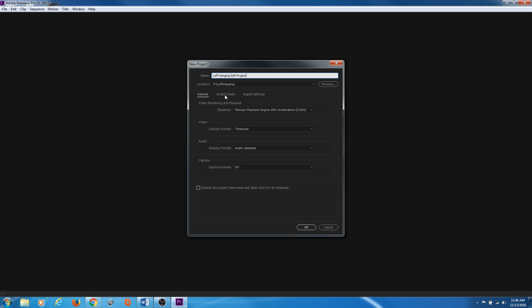But right now it brings up your project settings asking if you want to set up your project. First of all, video rendering and playback. If you have these options both available, you'll want to choose GPU acceleration. This uses the graphics card in your computer, which will speed things up as far as effects and editing are concerned. It uses the video card to play back your video and render effects.